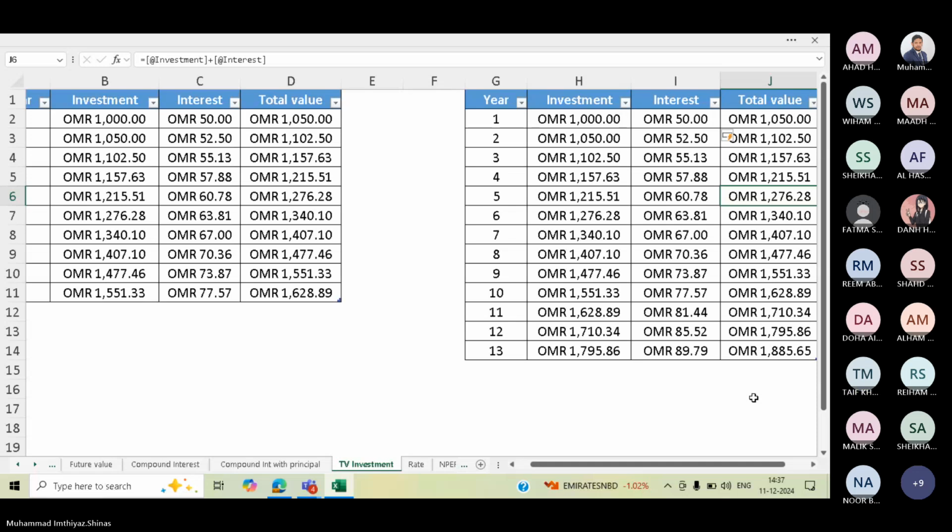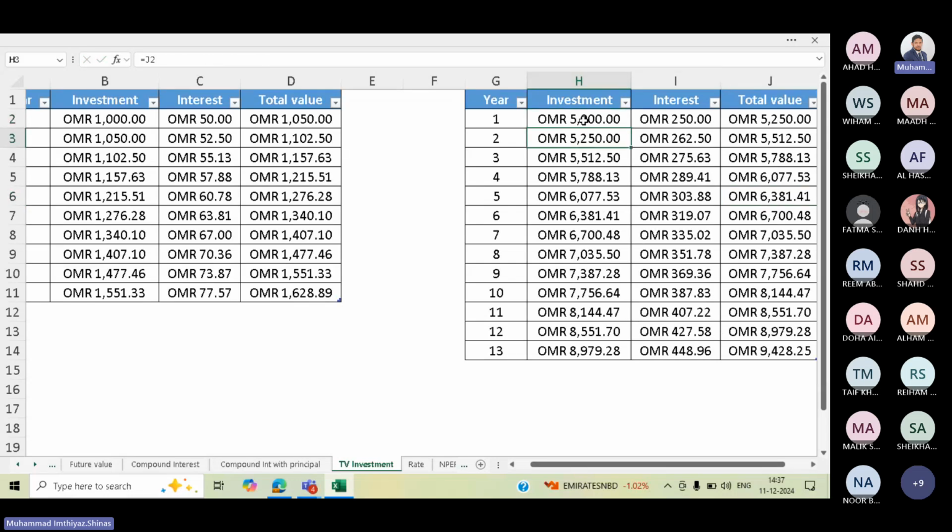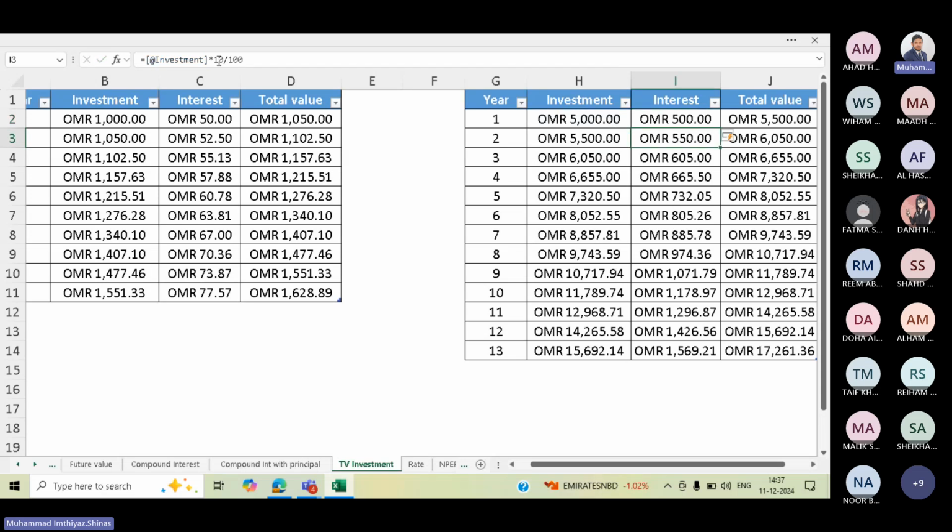Yes. So next time, if we say we want 5,000 real beginning, just type 5,000 here and automatically it will change. One time only we are using the formula. Next time, no need to use the formula. So if the amount changes, or if the interest changes, you simply type 10% interest or whatever, and everything will change automatically.